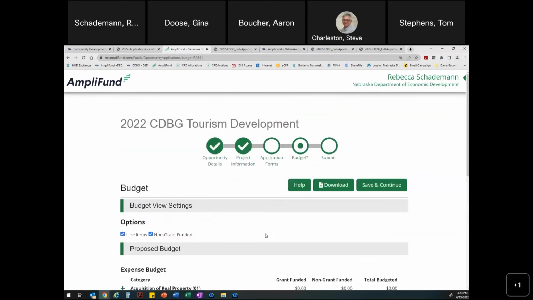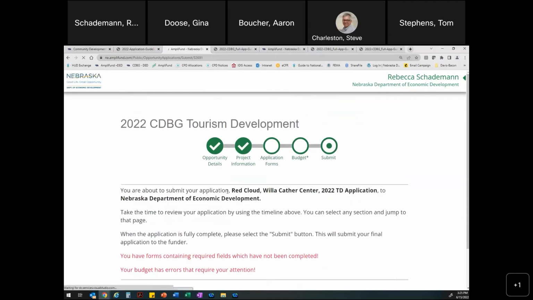Okay, not seeing anyone. So as we are moving through this, we're hoping and needing check boxes on each item, and so we are able to submit. As you can see, I am missing some check boxes, and some of these are in progress right now. When I get to the submit page, it does give me warnings that I don't have everything done. So it's giving me this warning here, your budget has errors, and that requires your attention.